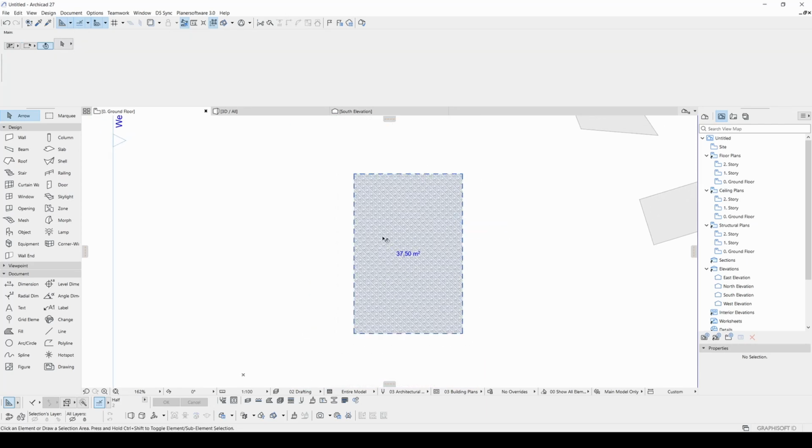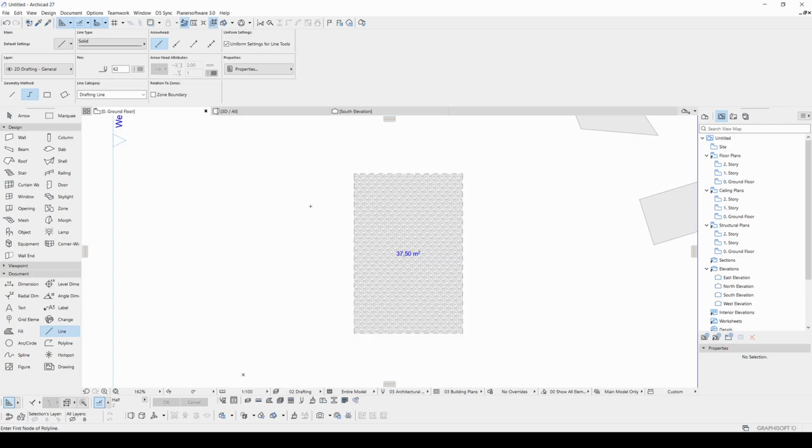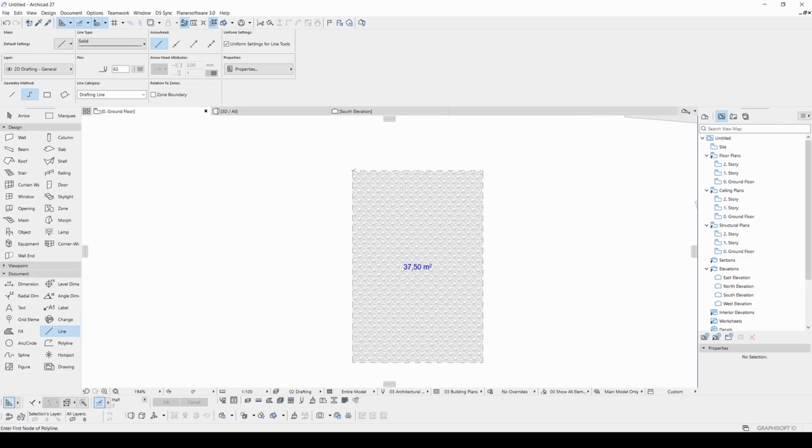As you can see, with only this line and fill tool, you can create your architectural sketches, and this will be a very good starting point for your Archicad learning progress. Because you know, everything starts from scratch and lines.